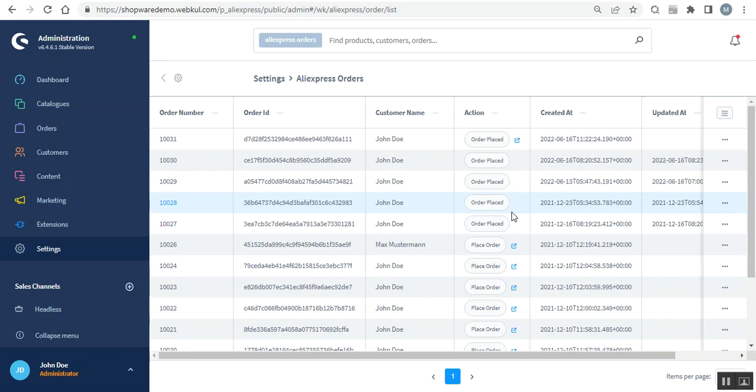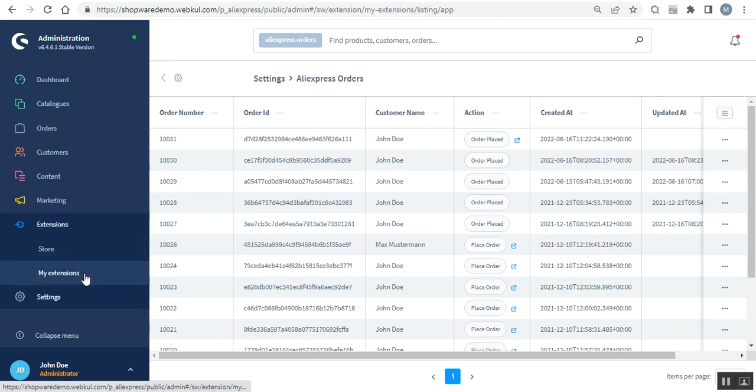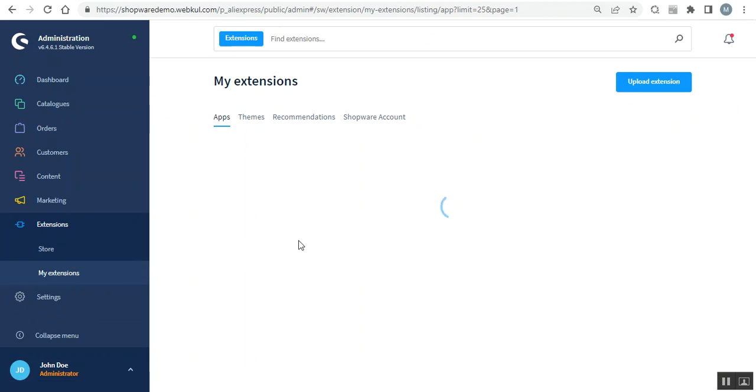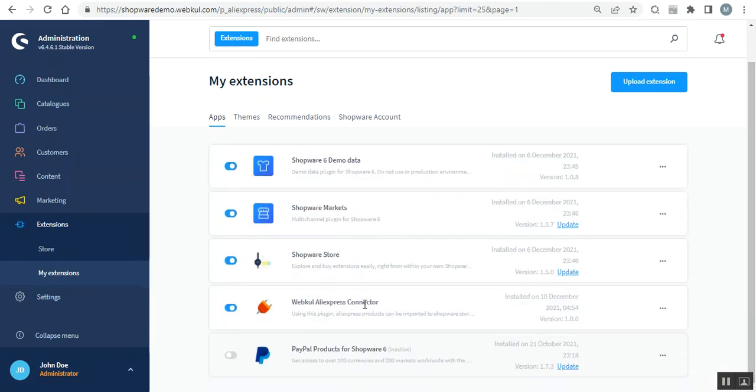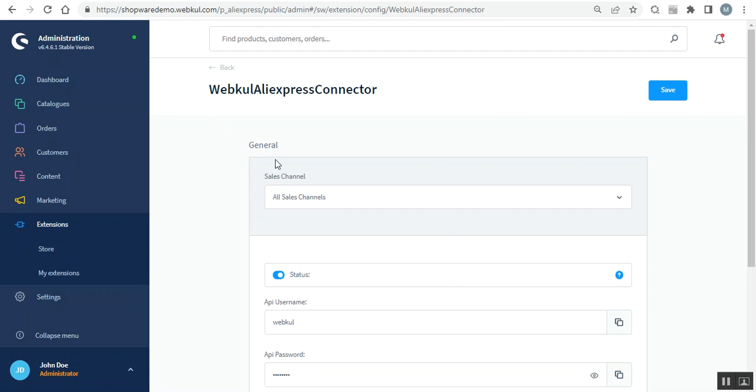Now let's check out the initial configuration settings of the plugin there. So for that, what we need to do is navigate through extensions and my extensions, and here we have to scroll down to Webkul AliExpress connector and tap on these three dots and tap on the configuration. So here we have the Webkul AliExpress connector.